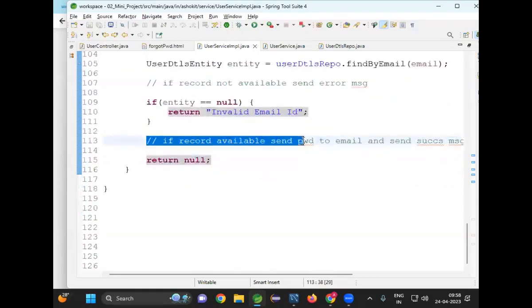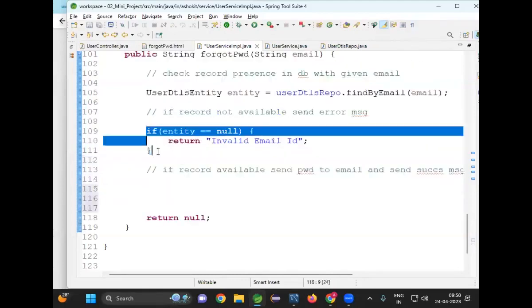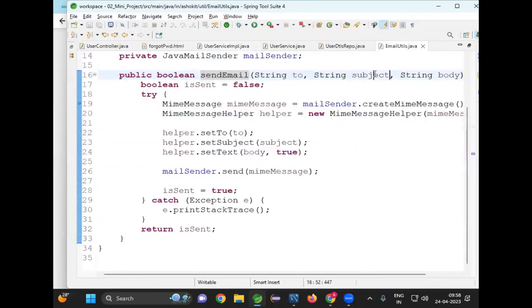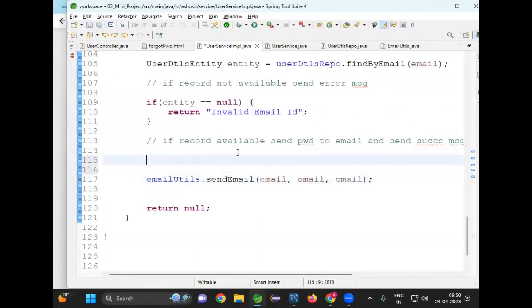If the record is available, then I need to send the password. That means if this condition is not satisfied, I need to execute my remaining logic. So what will be my remaining logic? Simple. I want to send the email. To send the email, we already have EmailUtils.sendMail with to address, subject and body. To whom do you want to send the mail? What is the subject and what is the body? Now, for the to address, we already have the email. Okay, I need to take care of subject and body.